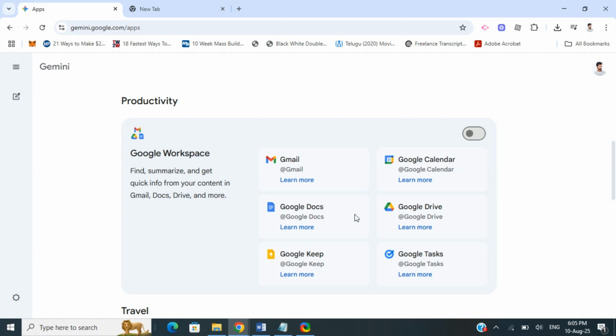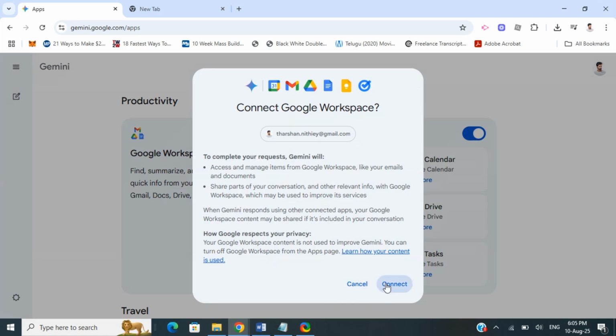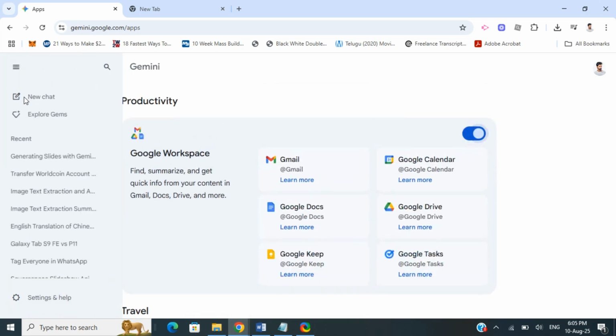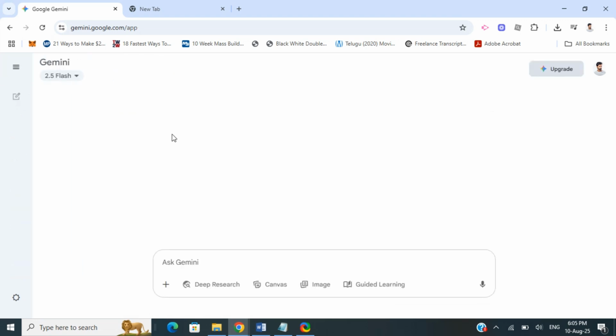To connect your Google Sheets and Docs, all you have to do is turn on your Google Workspace. So toggle this switch and turn it on. Then hit connect, and that will connect your Google Sheets, Docs, and everything through Workspace. It will be connected. Once it's connected, you can return back to your Gemini screen and then start using it.